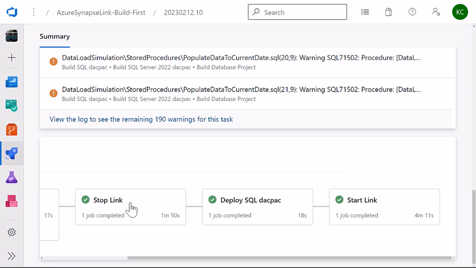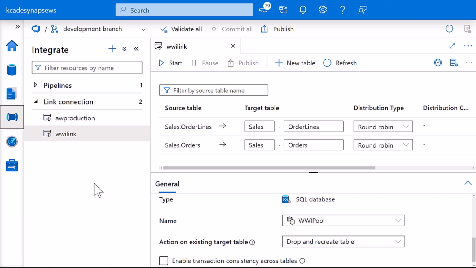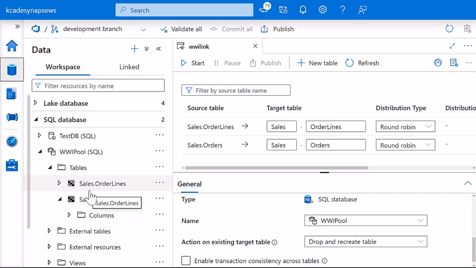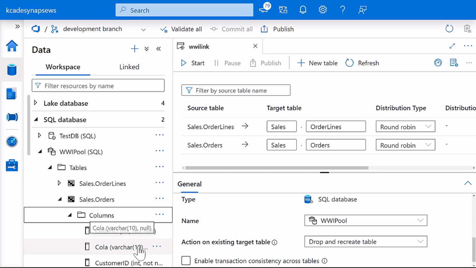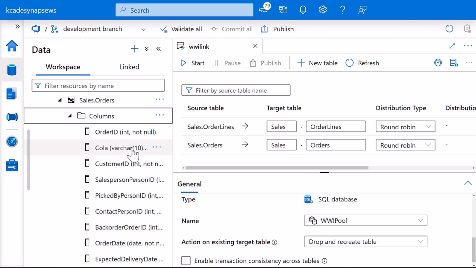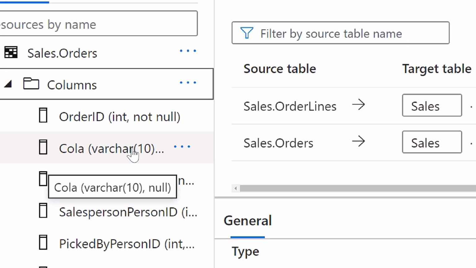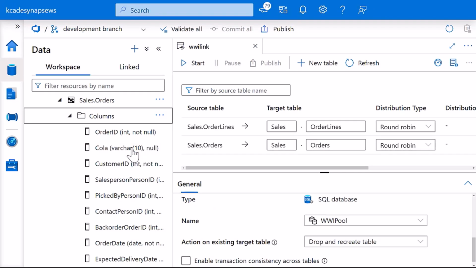In addition to that, what we can actually do is go back in the Synapse Studio, go to the dedicated SQL pool, do a refresh on the columns for this particular table, and as you can see quite clearly, the new column is there as well. So that is the YAML pipeline in action, Ryan.